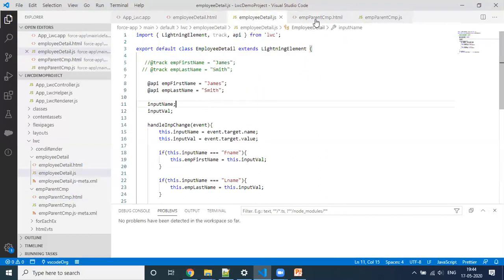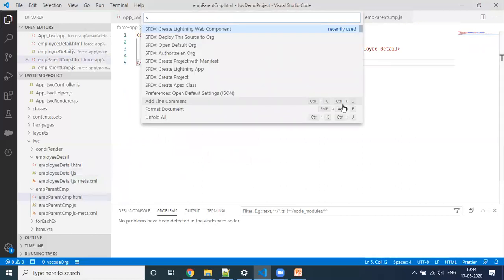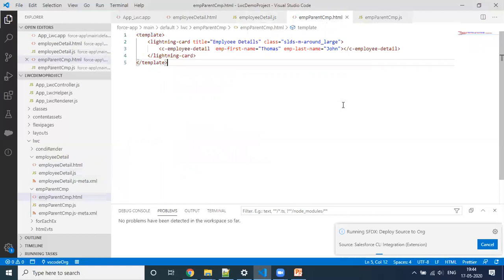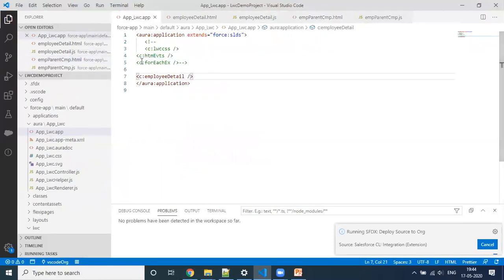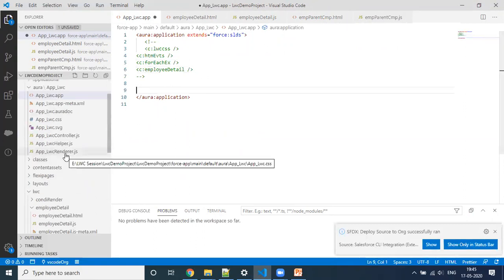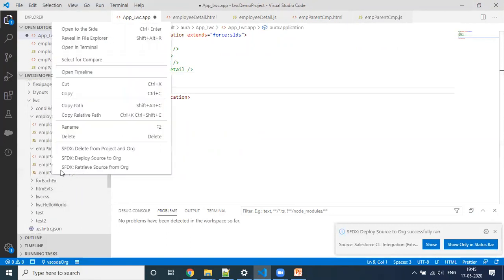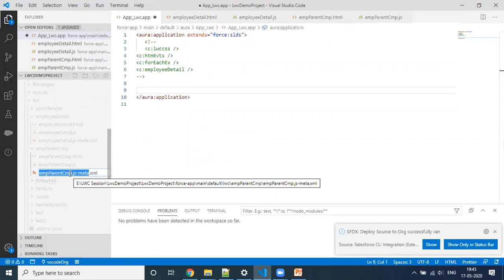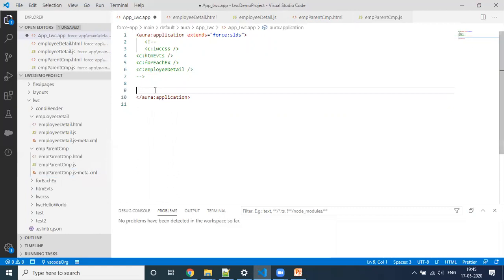So what I'm going to do is deploy this here, and in our application, I'm going to call our parent component. Just for ease, I'm going to copy that name directly. I'm just going to call it here. One second.